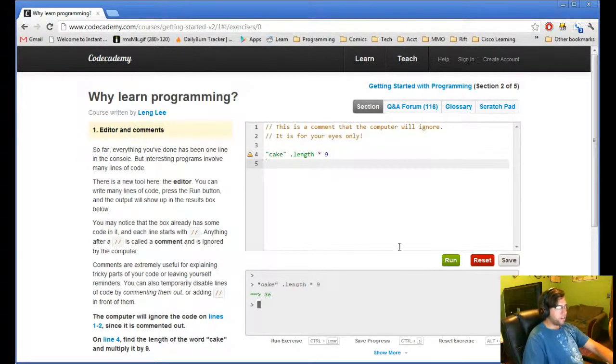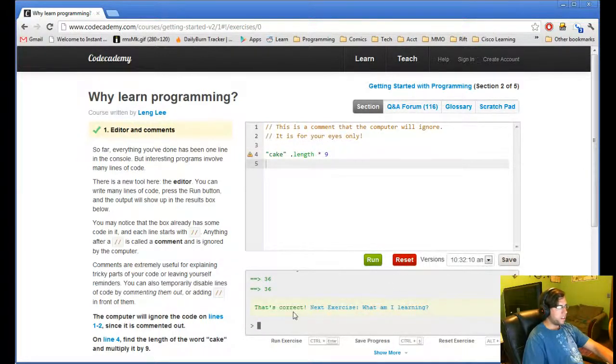Alright, run. That's correct! What's this error? Colon, said solid expression. Alright, next exercise. On we go.